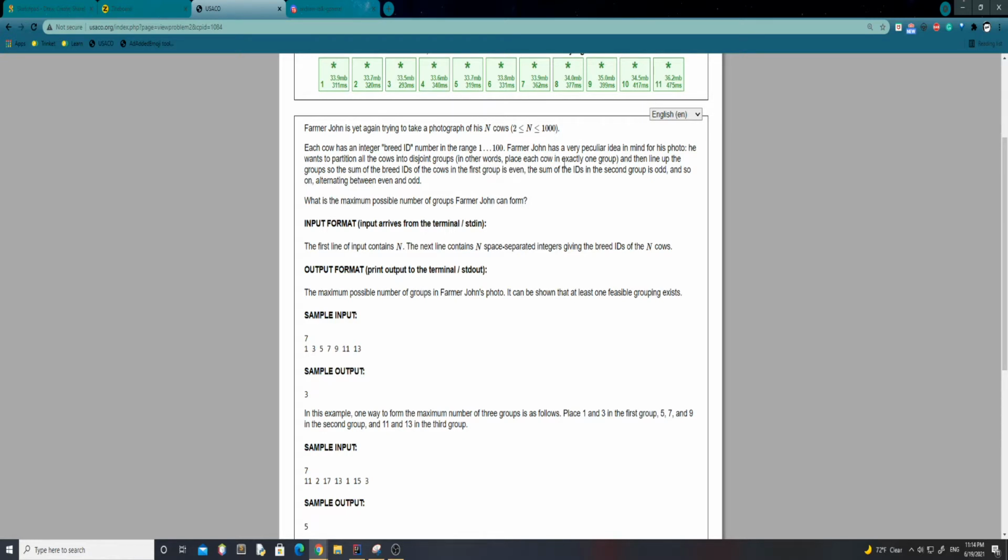Okay. So basically, we have a line of cows, and he wants to group them together somehow, and then line up the groups so that the sum of the breed IDs of the cows in the first group is even, the sum of the IDs in the second group is odd, and so on, alternating between even and odd. What is the maximum possible number of groups Farmer John can form?